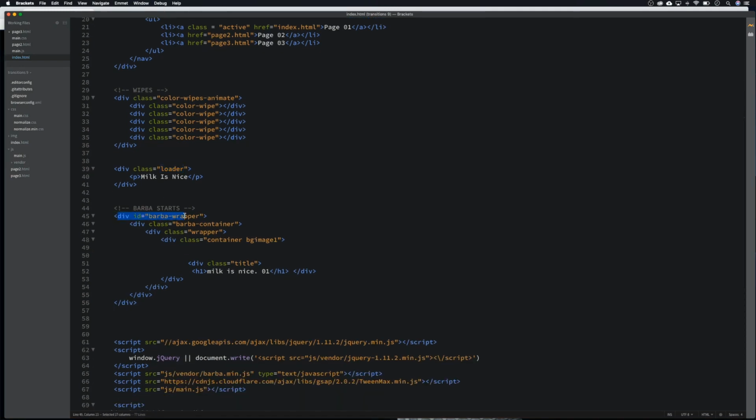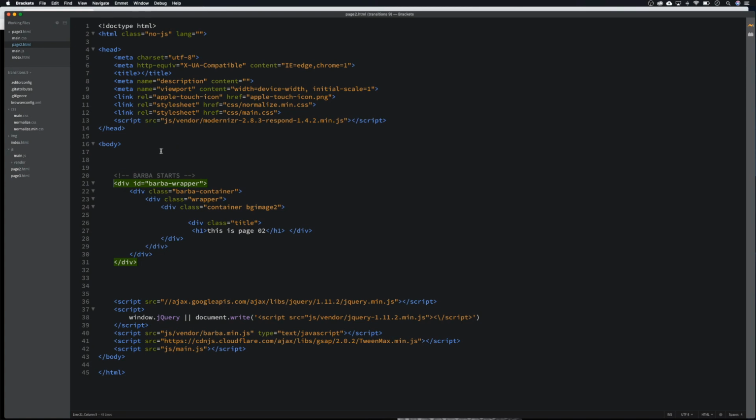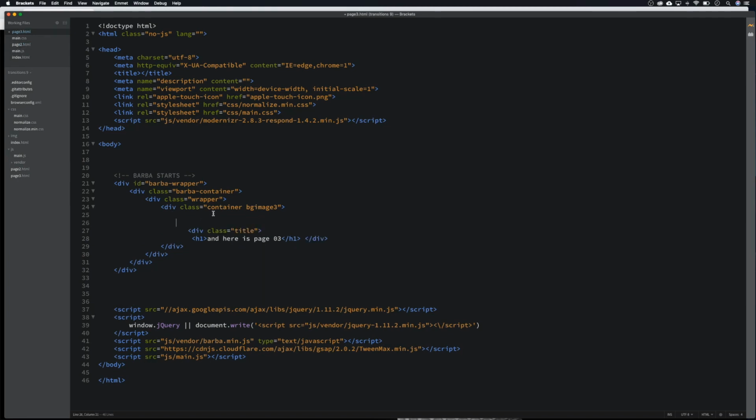So we have got our Barba wrapper, we've got our Barba container, and everything that we want to transition is inside of these wrapper and container. Page 2, we don't have the navigation or the color wipes because obviously they're in the index file. We just have our Barba wrapper, and the stuff we want to transition inside of here, and the same again on page 3. So I think that's everything to start with. Next we'll be looking at the JavaScript, guys, so let's get coding.